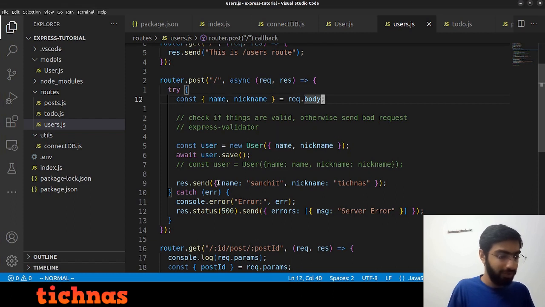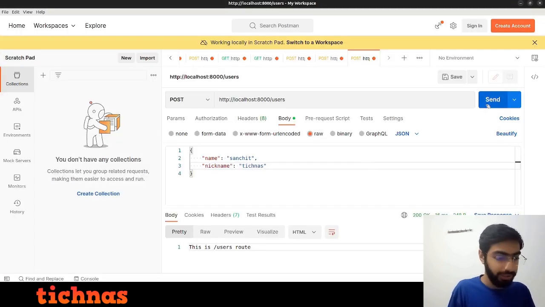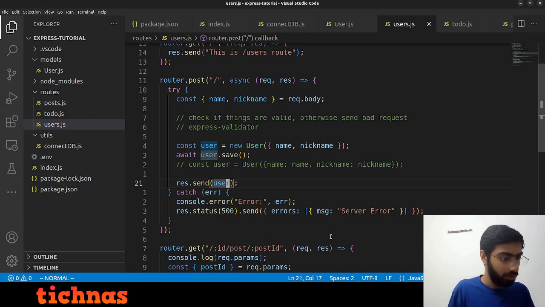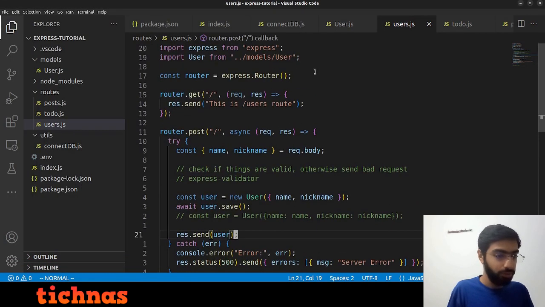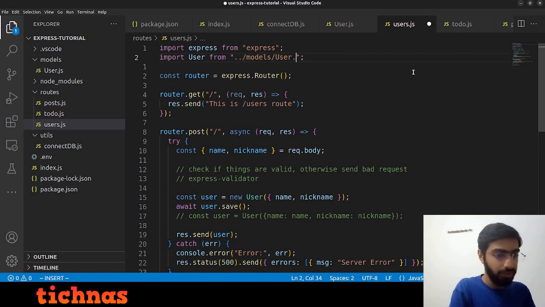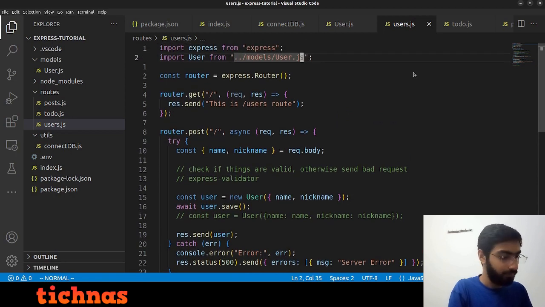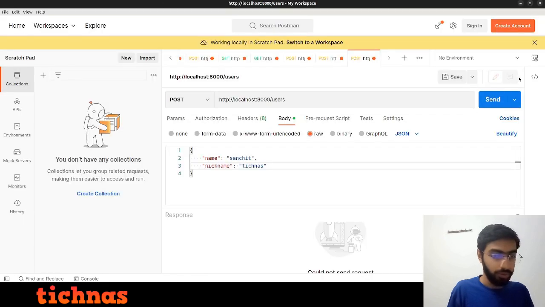And actually, while we are sending it, we won't send it like this. We will send the whole user. Cool. Send it. Okay, what happened? Error. Terminal. Okay, the same issue. We should actually do user.js. This probably won't be the case if you follow the required syntax. You will have to check it once. But yeah. Server started, connected to MongoDB. Now send the request.